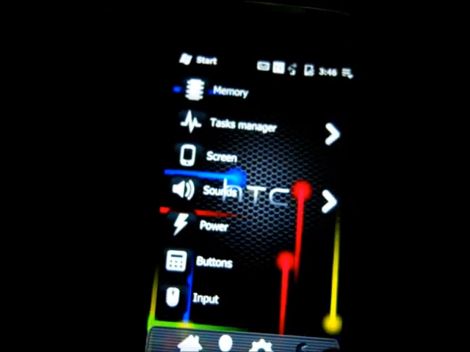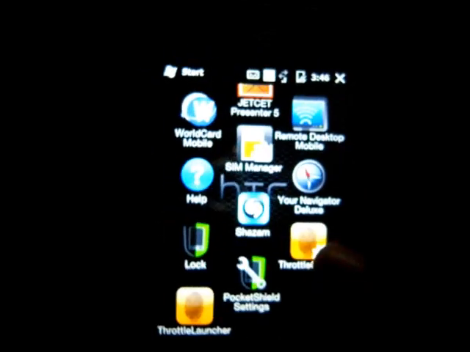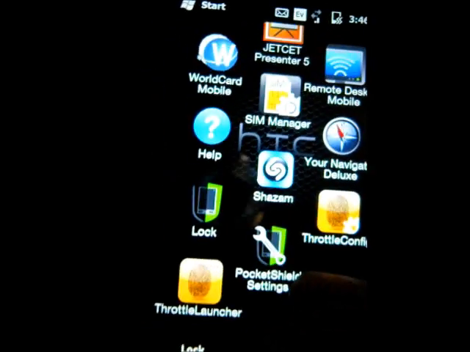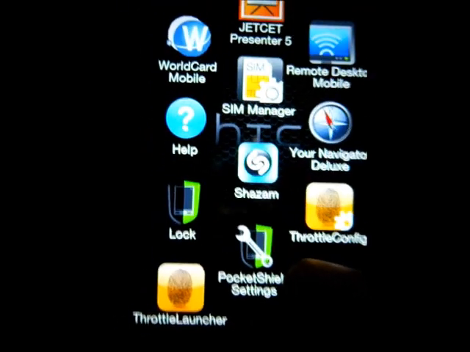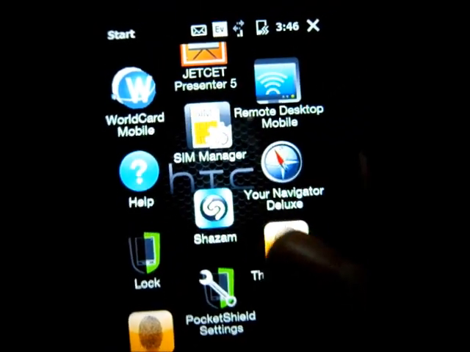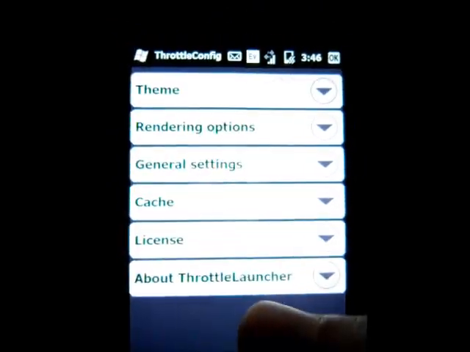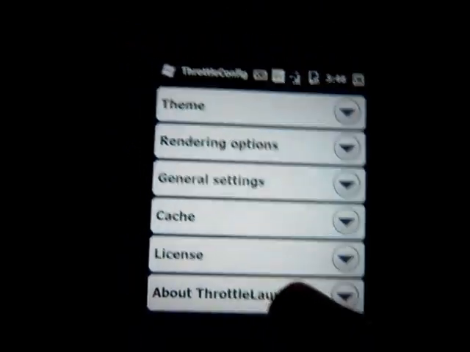So it's pretty cool. And in the start menu, when you install it, all the way at the bottom here, there's gonna be a Throttle config and a Throttle launcher. Throttle launcher is what launches the program or the theme. Throttle config is pretty much the basic, the real settings for it.